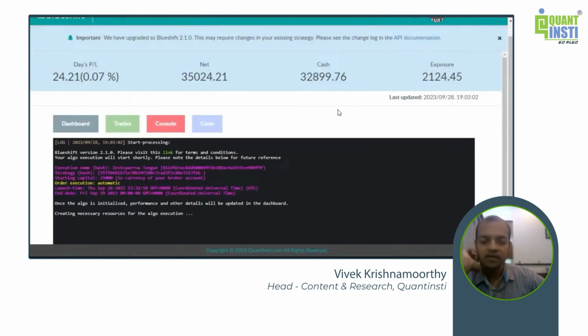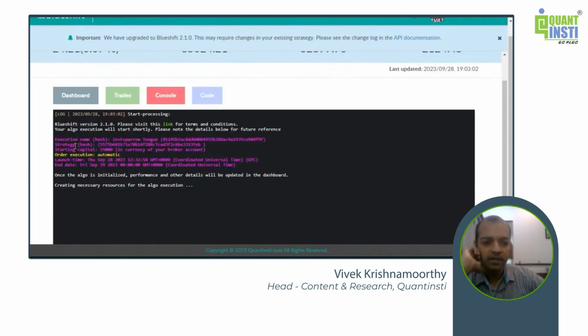And this is how it begins, right? So it gives me some details on what's happening. It says creating necessary resources for the algo execution. So this is like the console, which gives you an idea of what's going on.